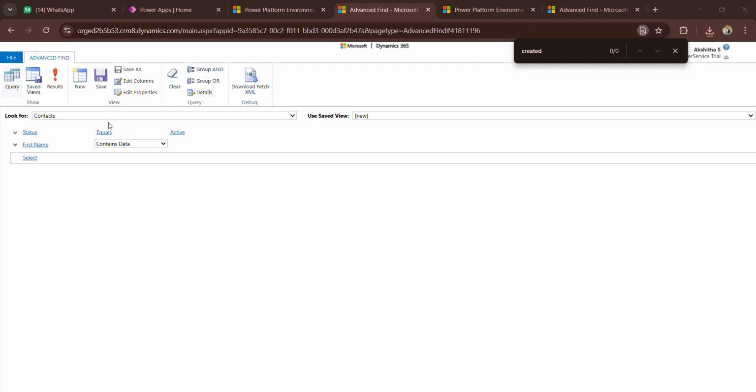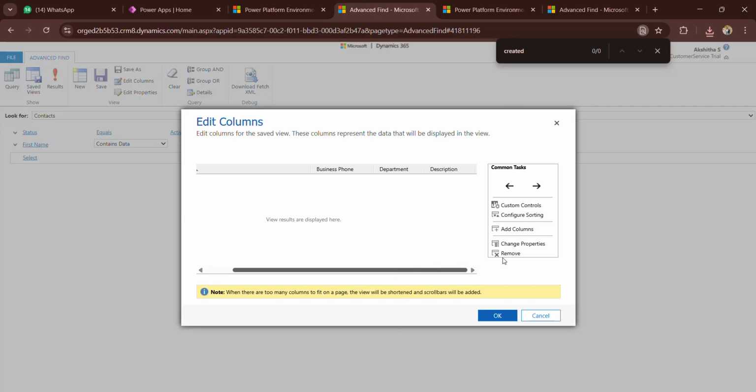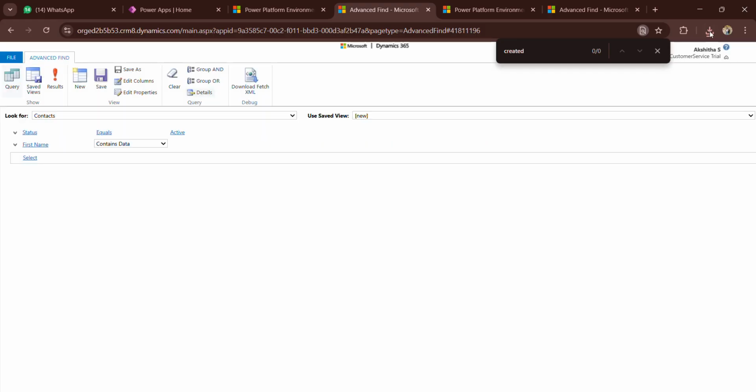So not only for that, actually I used to see logical names like this before. Now we got many features, level up and everything. So like this I used to do. You can see logical names here. At the same time, if you come back to advanced find, whatever fields you selected in the edit columns, see, I selected full name, business phone, department and description, those fields will come here, which is nothing but the FetchXML query, right?